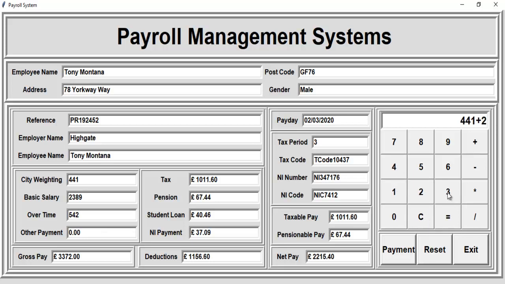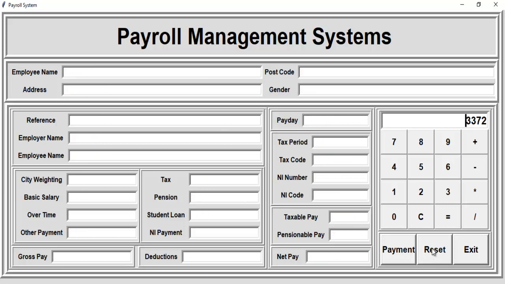Close, and let's add a final one. There, click on that, and that's what you get. Okay, and we can even reset the whole system. Reset, clear this. You can exit if you want, or let's enter another employee's details.